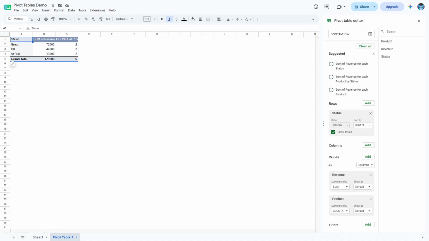Let's recap. Insert, then Pivot Table, builds a fresh summary worksheet from the range you select. Rows groups your data by a field, like status. Values summarizes another field per group, SUM for numbers and COUNTA for text by default, and you can add more than one. Sorting a rows field by one of those summarized values reorders the whole summary instantly.